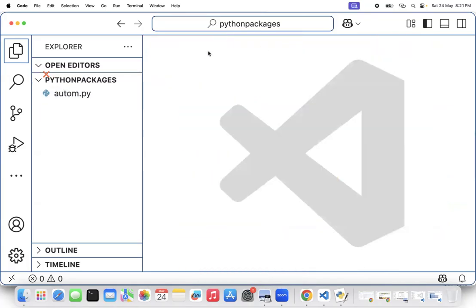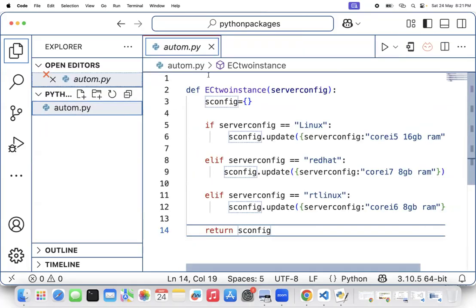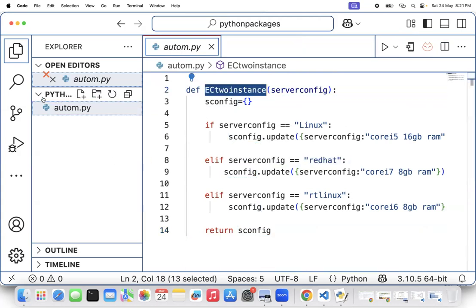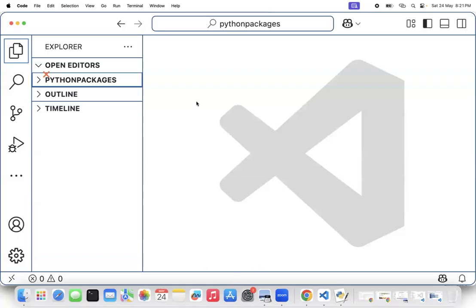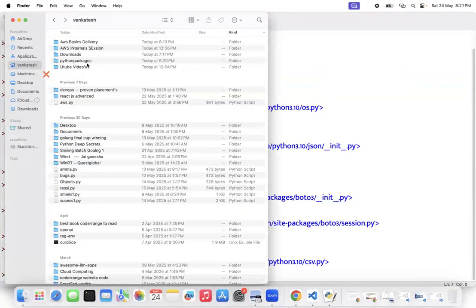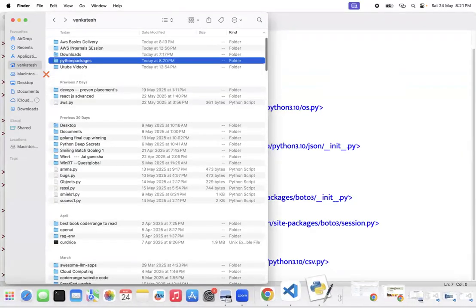Now everybody tell me, I created a Python folder and inside this I've created this file. If I want to execute this code, what should I do? Anyone? Come on, audience, all smiling coders. Import the code. So how do I import this code?